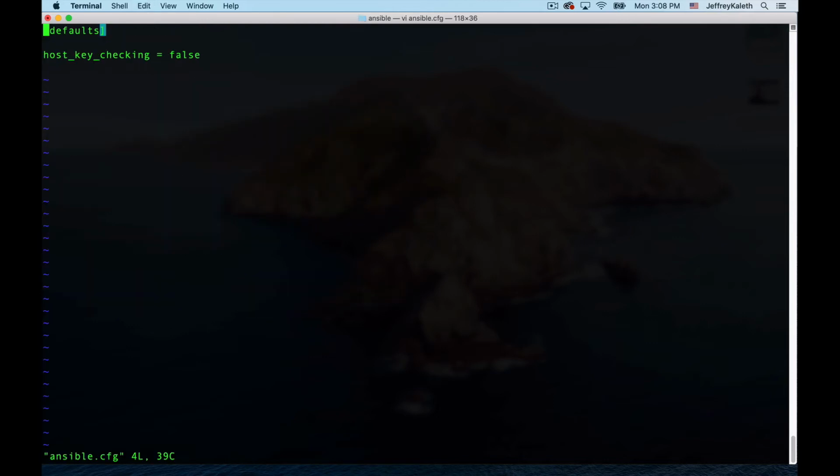The only thing we're going to add for now is this host key checking. We're going to disable this host key checking so we can use our root login to run Ansible plays instead of having to use SSH keys. We'll use SSH keys, and I'll show you how to configure those in a different lesson. There are a lot of different settings you can use in this Ansible config file. We're just going to keep it simple for now.